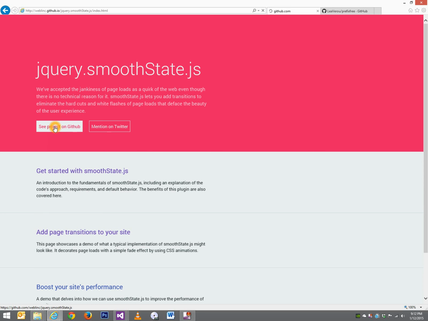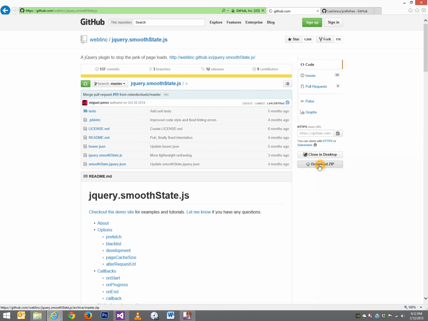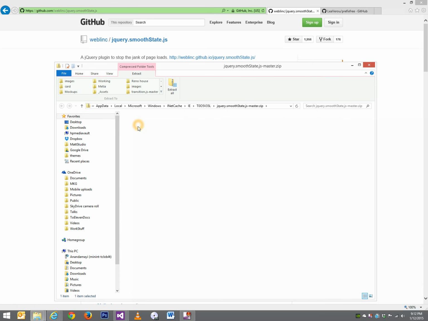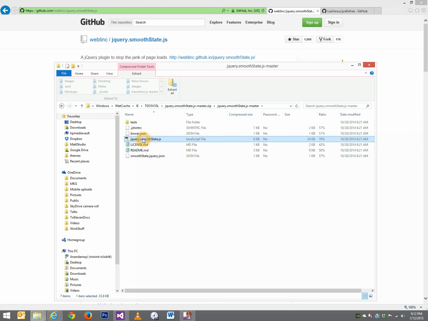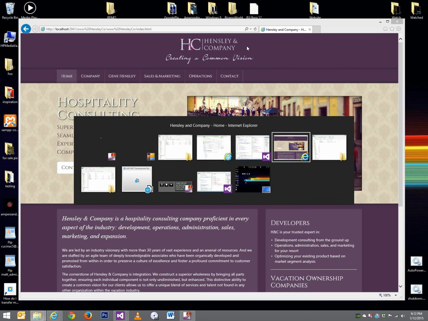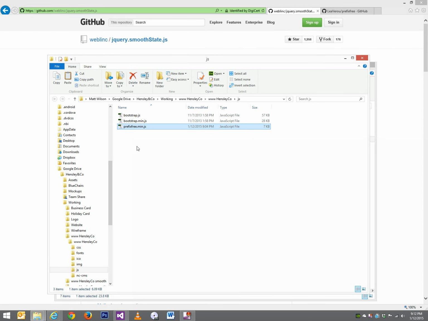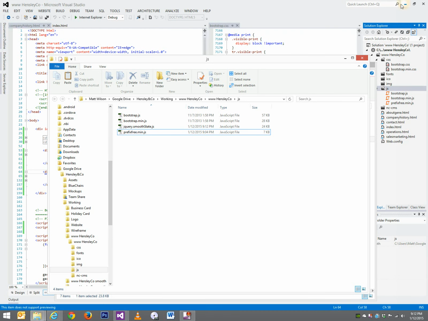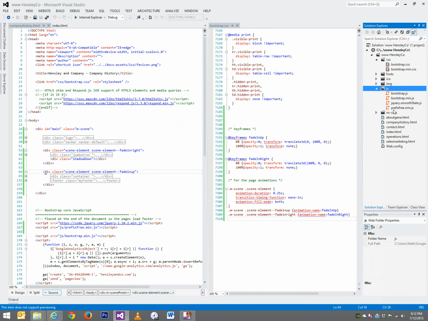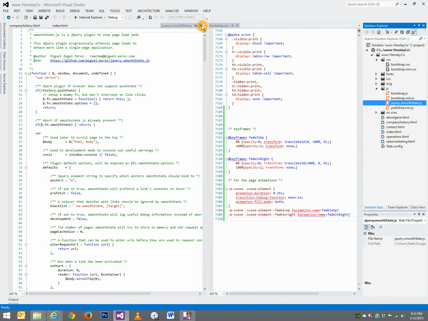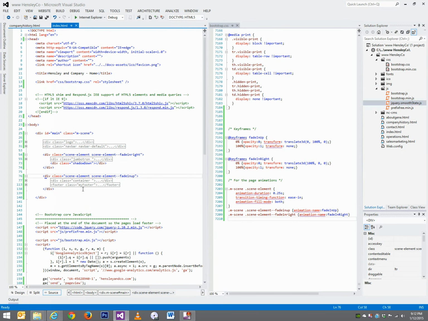So let's see the project on GitHub, download the zip. SmoothState. So I'm going to go ahead and copy that over into my JavaScript folder and add that to our project. So there it is, jQuery SmoothState. So we need to add that to all of our pages.